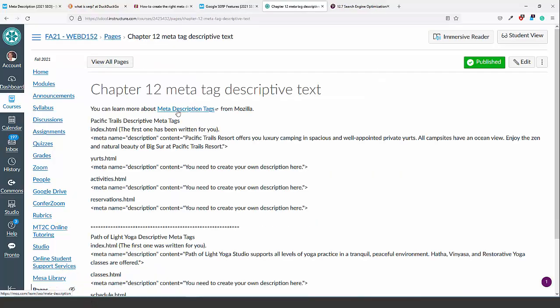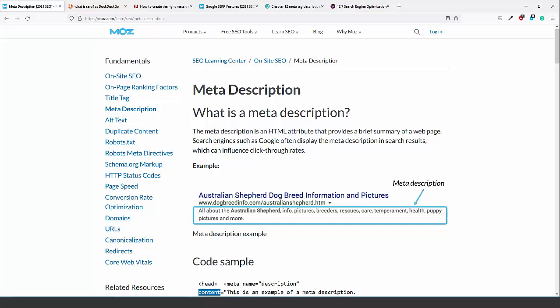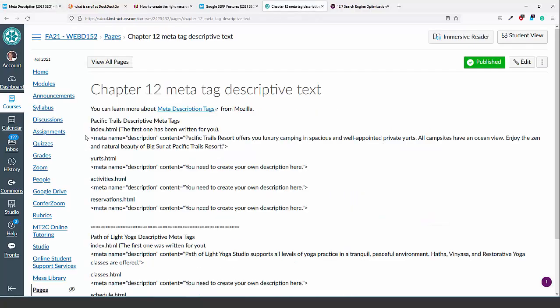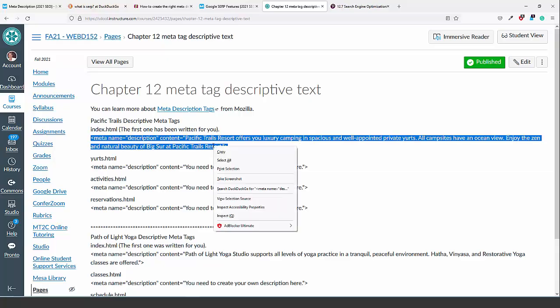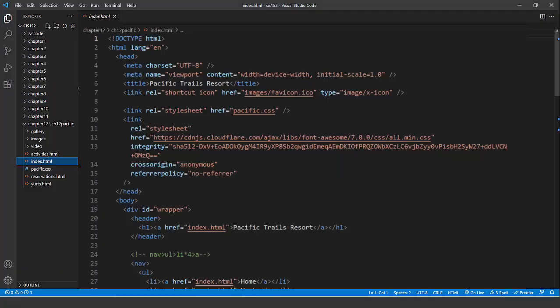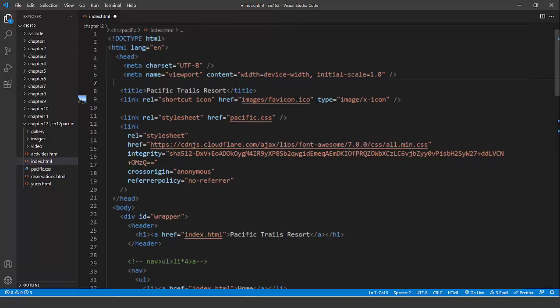You can learn more about meta description tags by selecting this link, which takes you to this page, Meta Descriptions by Mozilla. In this page, the first description tag has already been completed for you. So I'm just going to highlight this, right-click and copy. I'm going to go back to my code editor, and after this last meta tag, which is for the viewport, I'm going to select the Enter key. I'm going to right-click and paste, or you can also do Control-V.